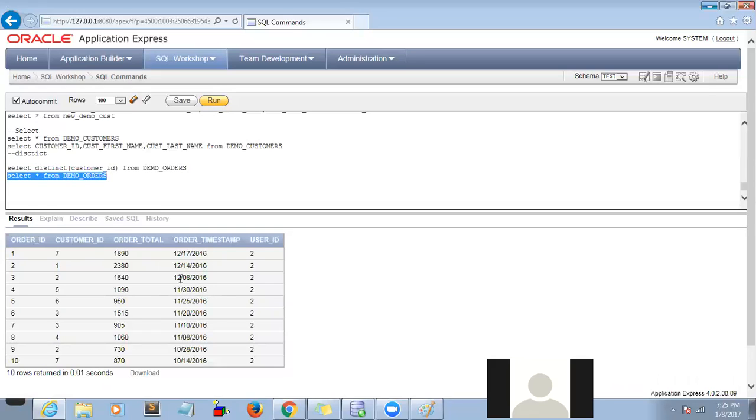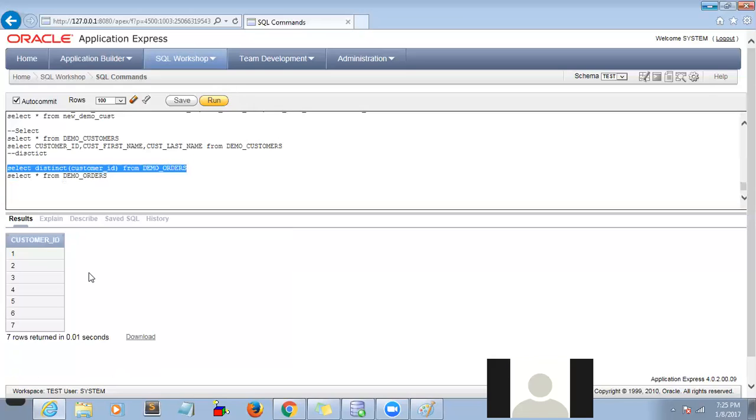If you see here, there are some duplicates, like the amounts 80, 90, 90, 90. With duplicates, a total of 10 rows are available. Without duplicates, you will get only 7 rows, meaning 3 rows are duplicates. Three customer IDs are duplicates. So that is the purpose of distinct. Clear, right?